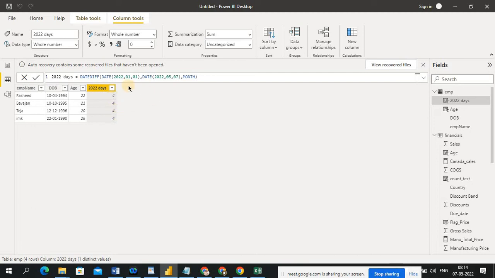Correct, the variation from this date to this date is 4 months. Okay, if you pass day, it gives 126 days. Okay, is it clear?